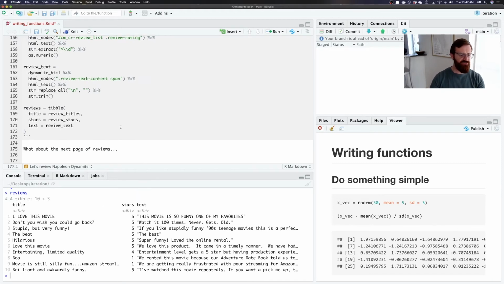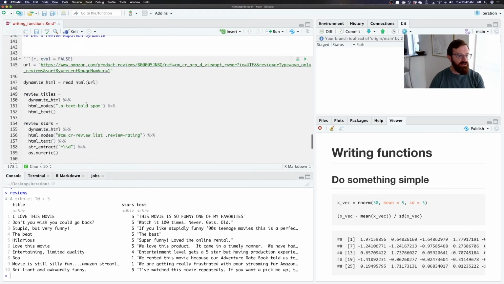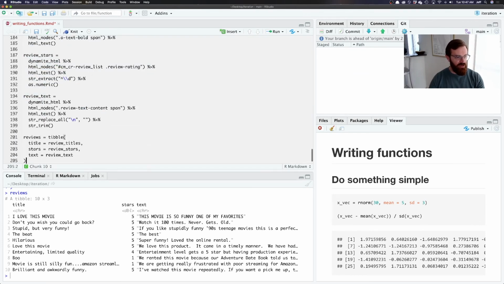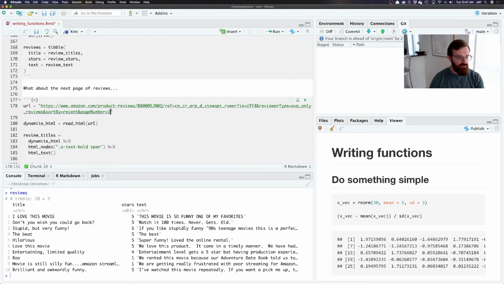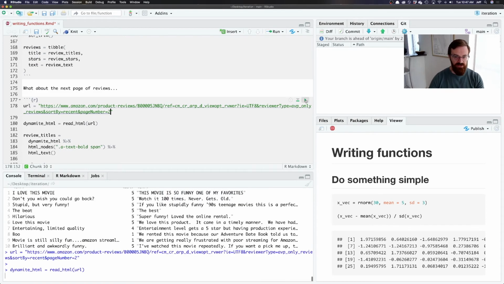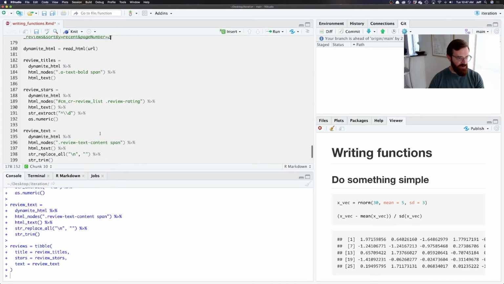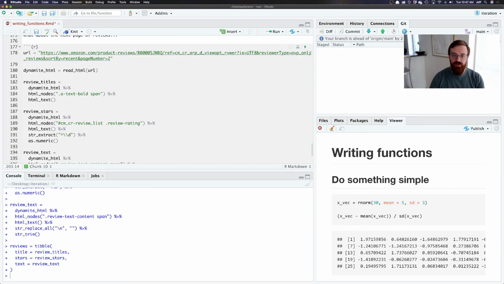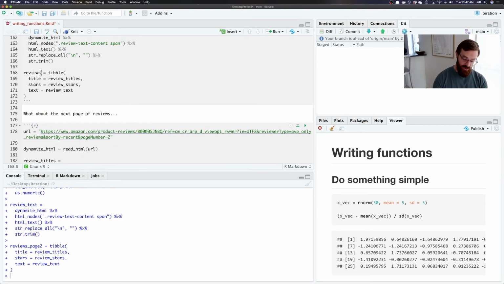And by the next page of reviews, here's what I mean. I could take all of this, copy this whole thing, show up here, and go from page number 1 to page number 2, and now let me run this. And I've got my reviews, although I'm not being super clear. This is really reviews page 2. So now let me run this again. And now if I want reviews page 1, I have to come back up here.